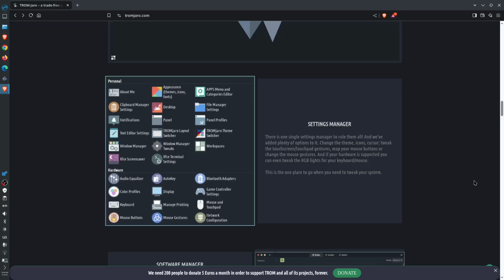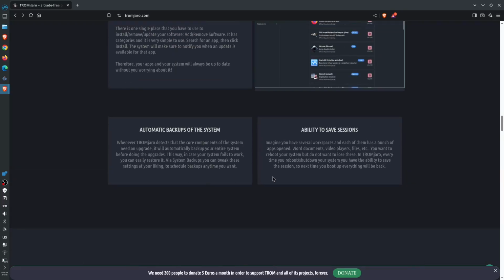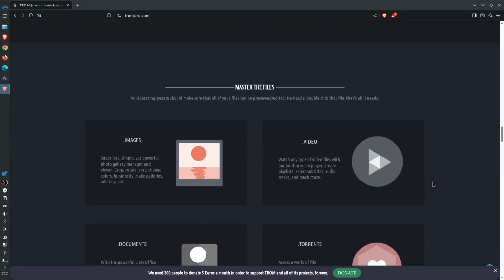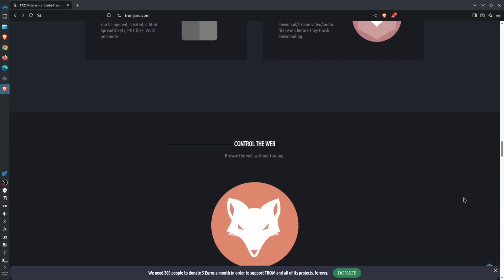As you can see, there's a lot of information right here if you wanted to, and they are using the Manjaro Add and Remove Software Center. So you have the installation, remove, and updates right here on this particular app. Automatic backup of your system, and of course, it has a lot of support for images, videos, documents, and torrent files.